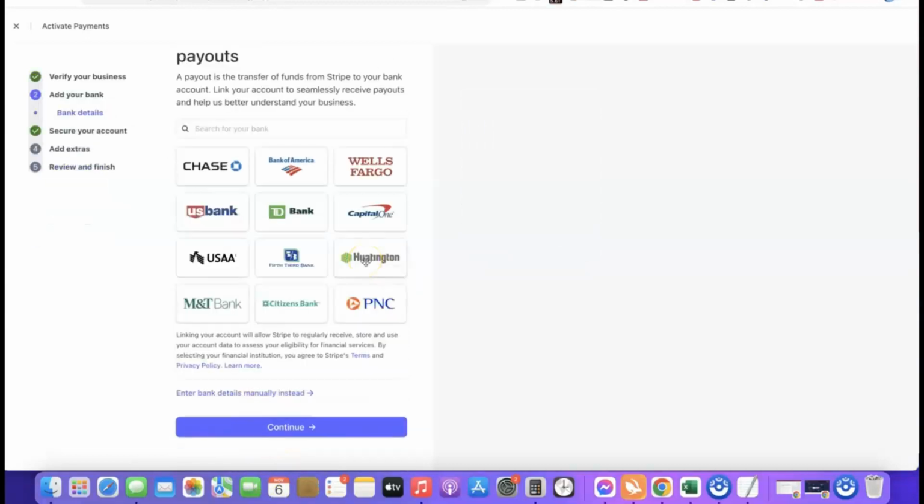After that, the next thing we want to do here is to enter our bank account where we're going to be receiving the money from our Stripe account. So whenever you have a payment in your Stripe account, this bank account is where you're going to be withdrawing the money from your Stripe account to your US bank account.